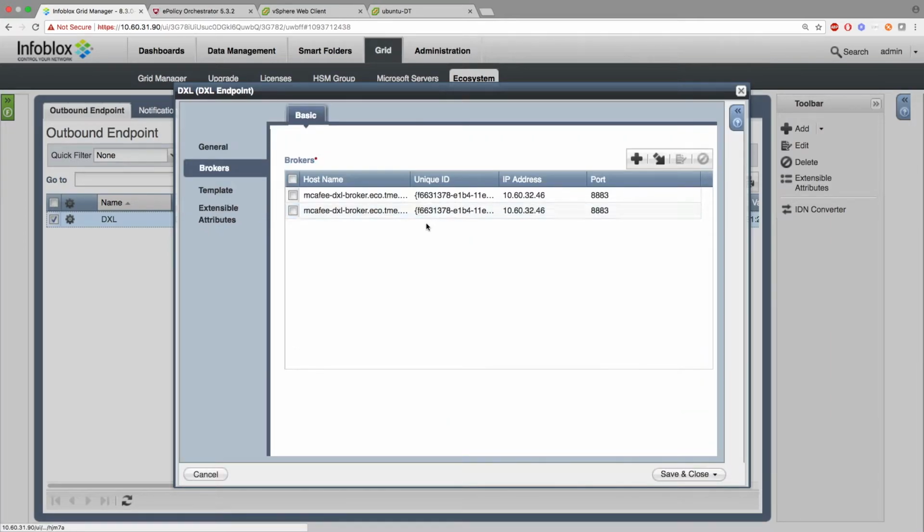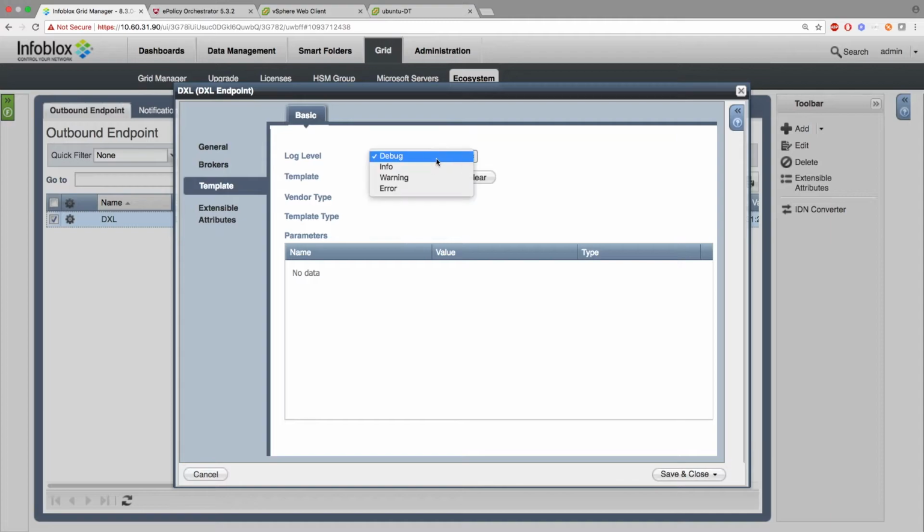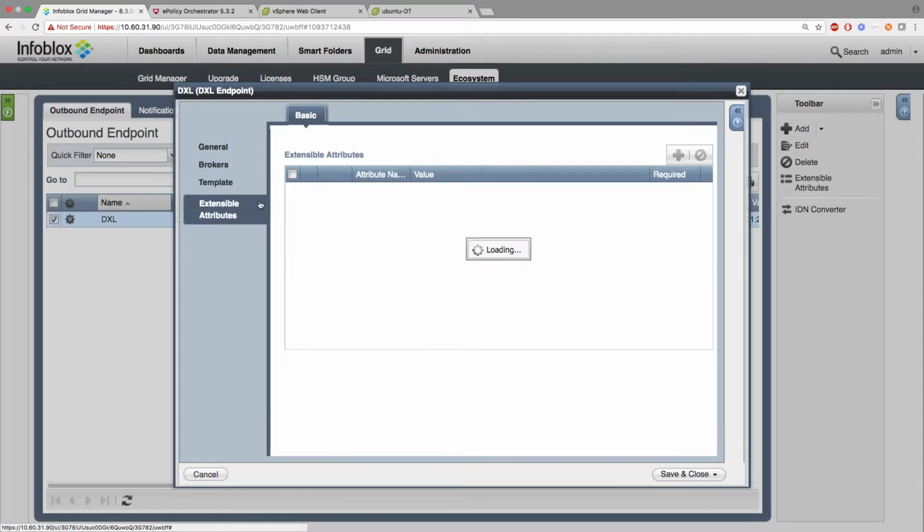After that, we're using debug for demo purposes. However, it's suggested to not use debug. Finally, extensible attributes, we have none.